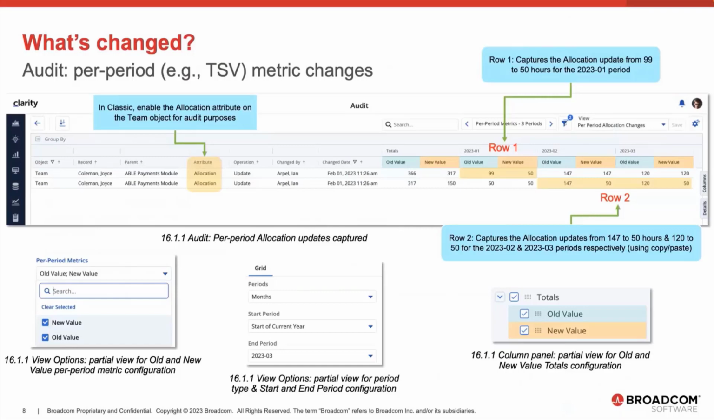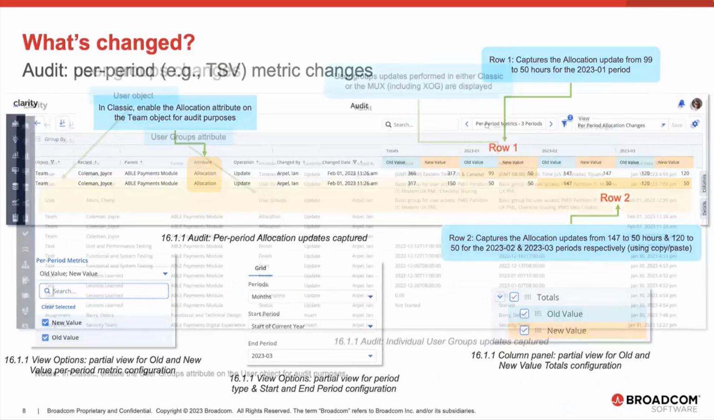In this example, the first audit row displays the allocation change for the January period. The second audit row displays the allocation changes for February and March period using a copy and paste action. The key takeaway is that the modern UX audit capabilities have been expanded to support tracking per period metric changes.